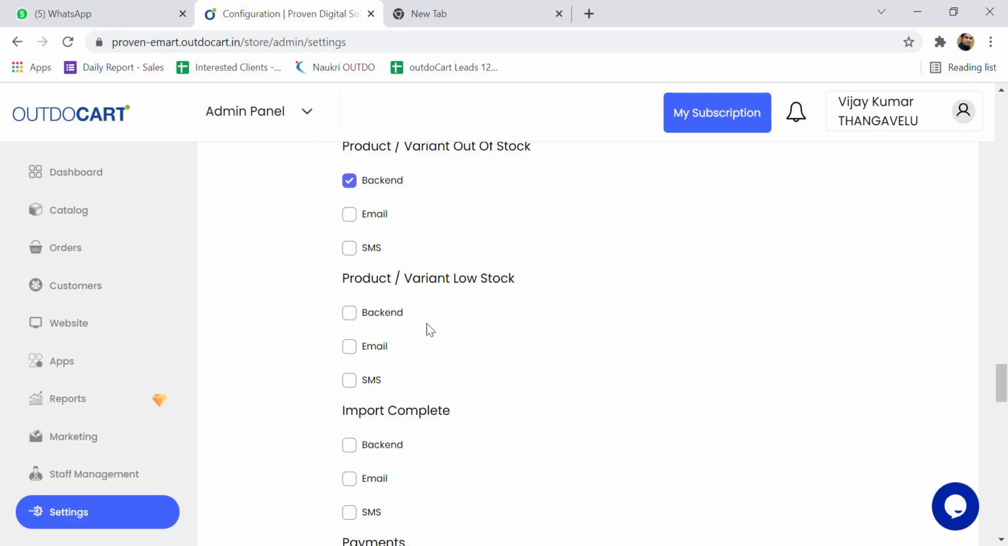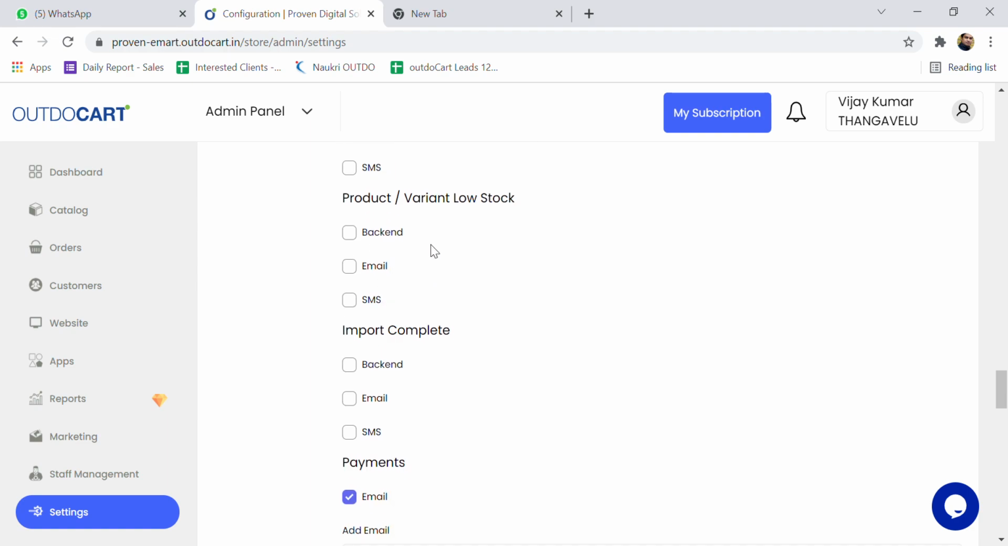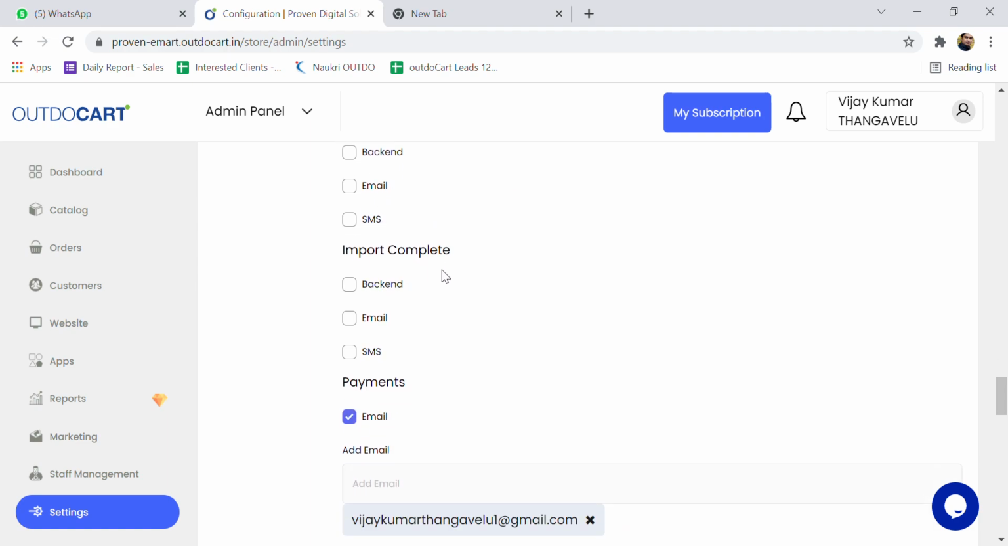And similarly, it is the same for products, and if you want to give any kind of notification, you can still do that. And import complete is something like, if you want to import a customer database, or any import activities, you can keep that updated. If you just keep the backend activated, you will get a notification once the import is completed.